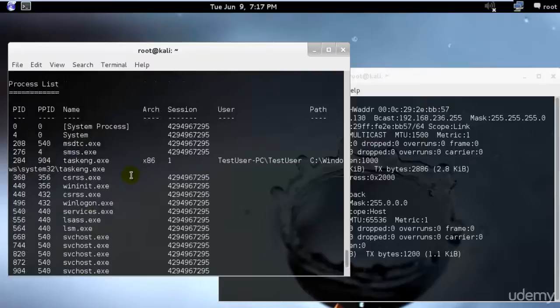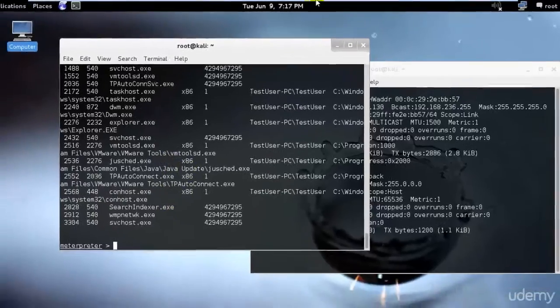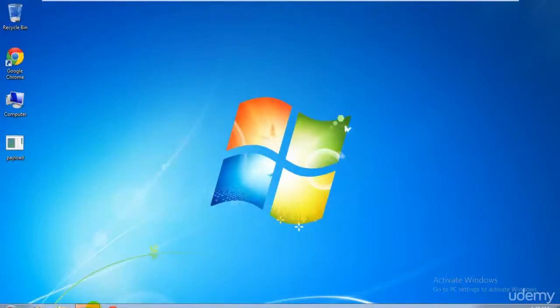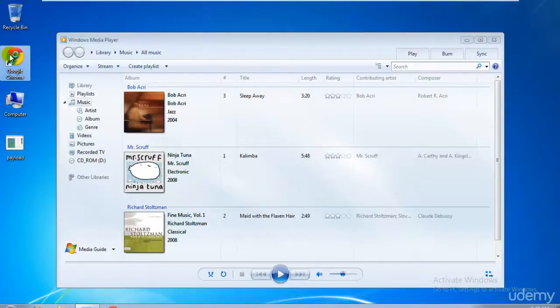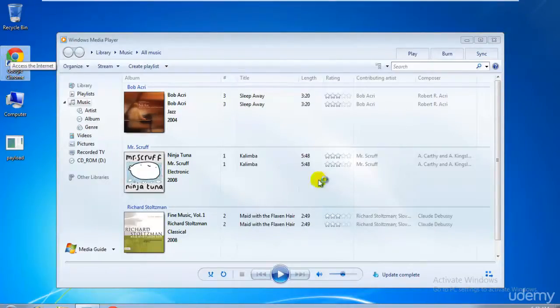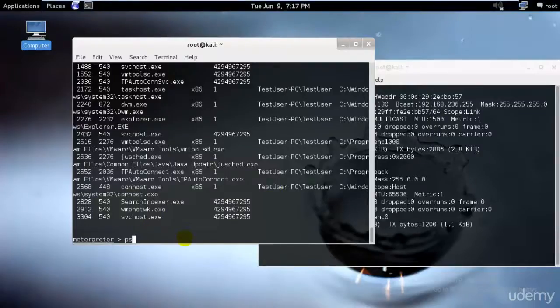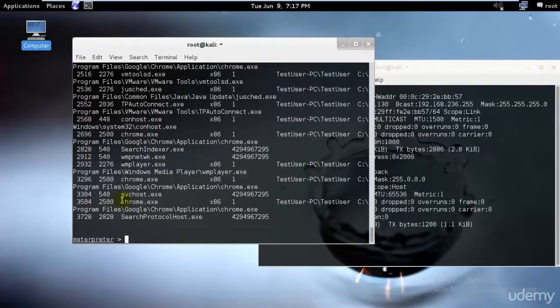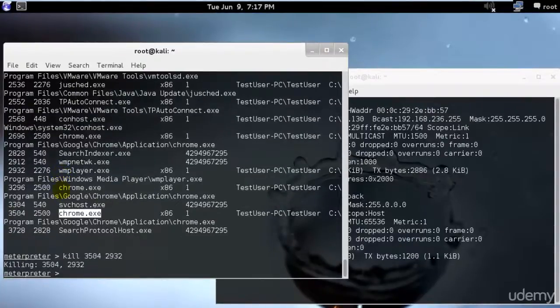Let me check if something is not necessary. Everything is necessary, I believe, over here. So I'll just go ahead and open, let's say, a media player, and I'll also open Chrome. Let's say I wanted to kill these processes, so multiple processes at one point of time. As you can see, I have Chrome over here with 3504 and WM player with 2932. So I can just type kill 3504 and 2932. It will go ahead and kill all the processes.